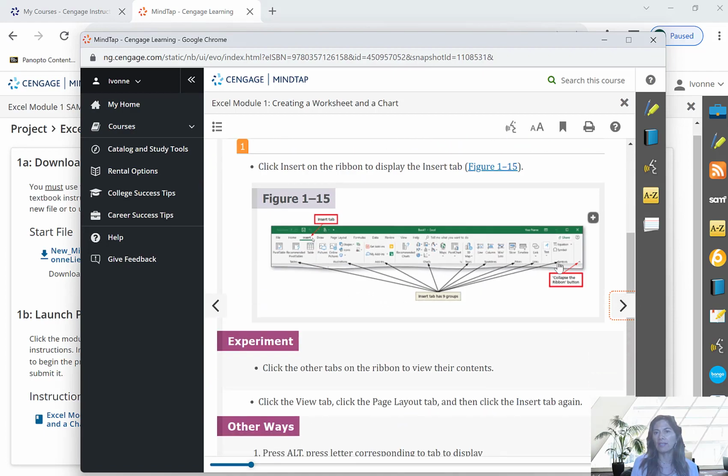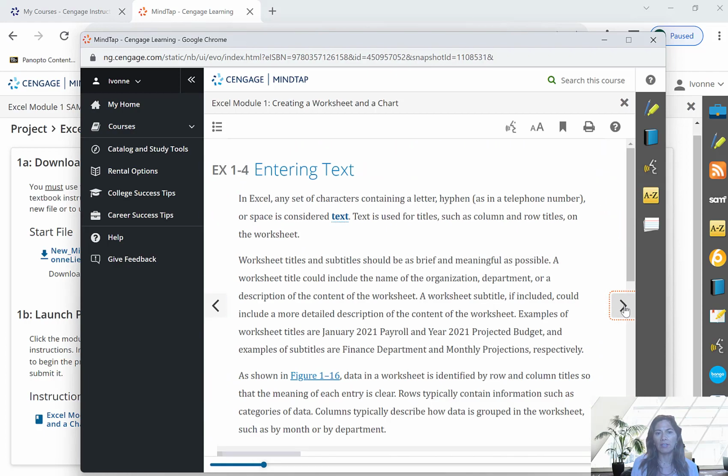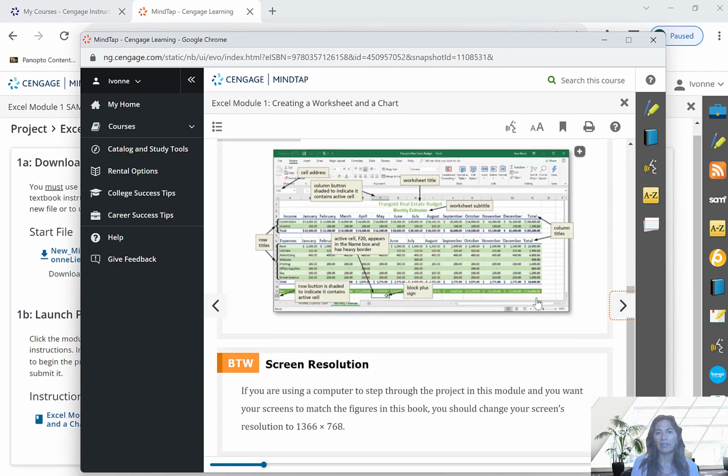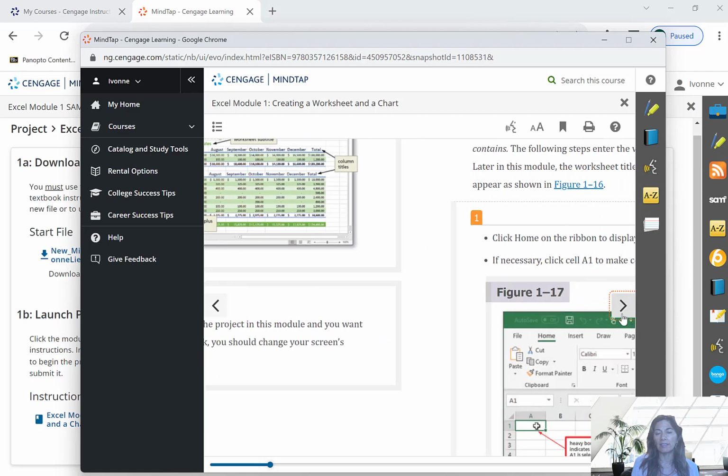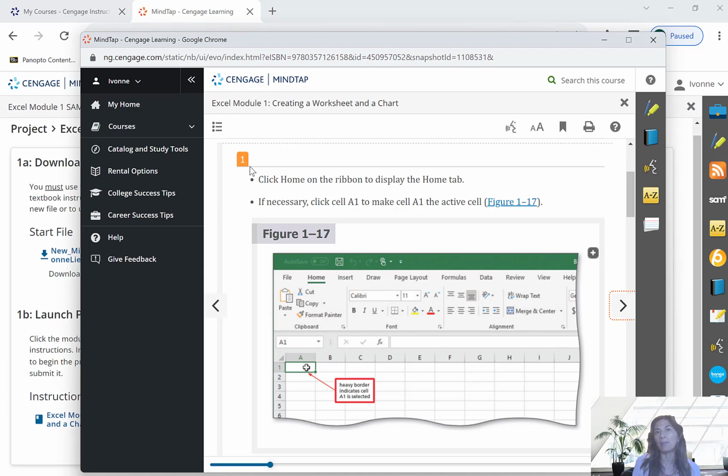Here's another example where the textbook is showing you the names of the different parts of the ribbon. All right, so we'll keep scrolling through the pages. And here's a section where we're going to be entering text. So first step, there we go. We have step number 1 in orange. We are going to be entering text in cell A1. So let's go ahead and get started.